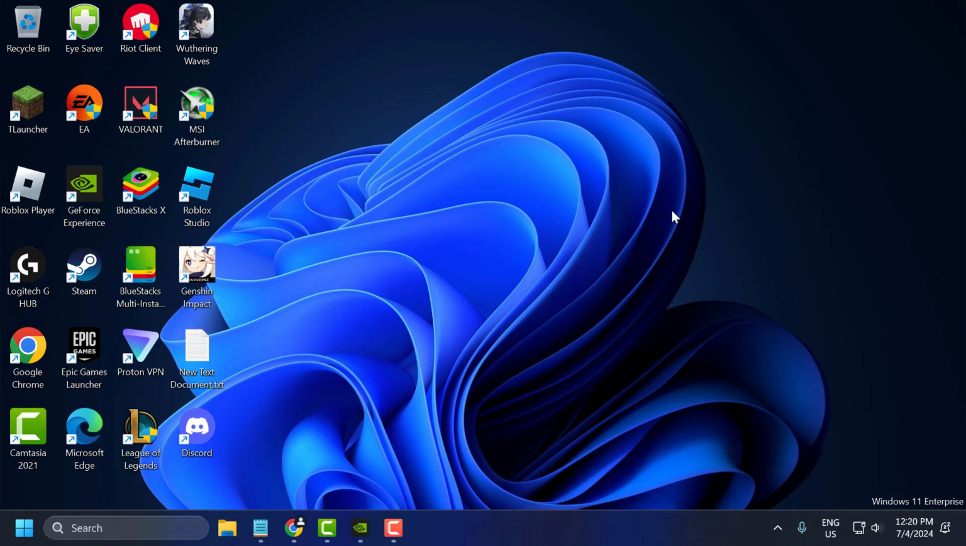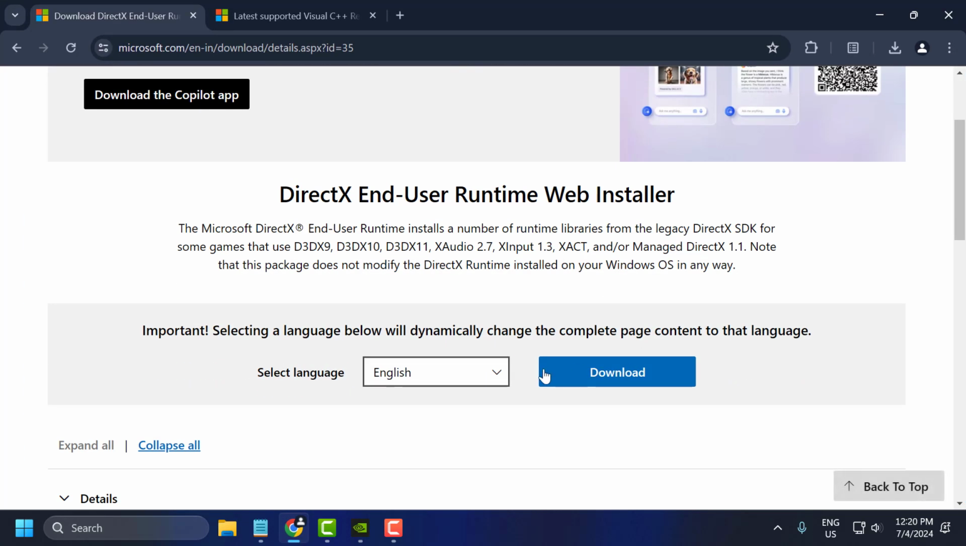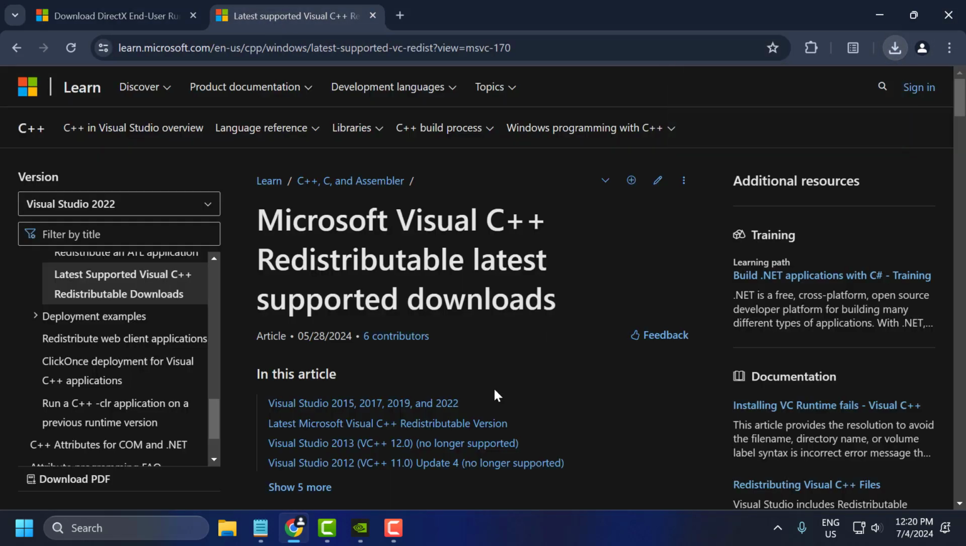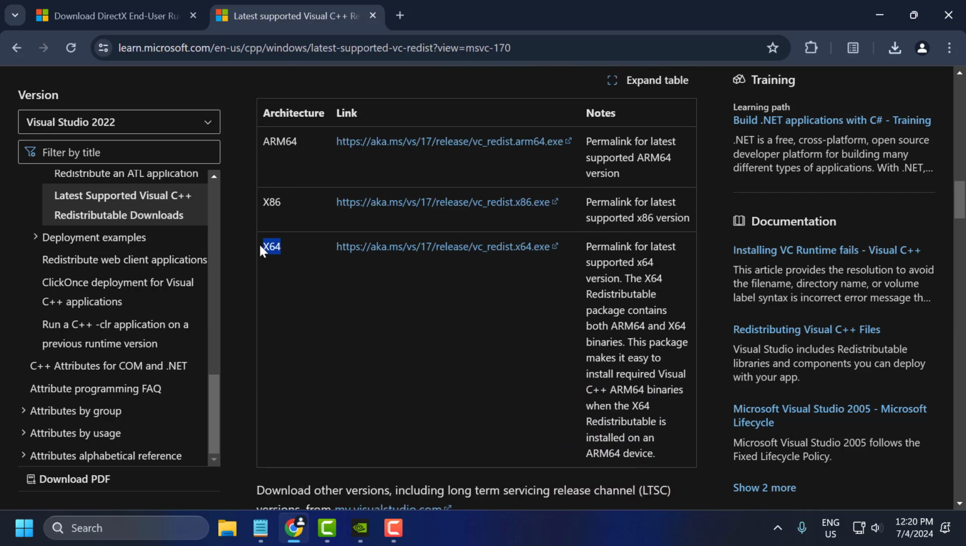The sixth step is to reinstall DirectX and Visual C++. To do this, you just need to check my video description for this link used in my video. You just need to scroll down and select the download option and download it. And another link, Visual C++, scroll down. If you are using 64-bit, then you just need to click on this link and download it. And if you are using 32-bit, then you just need to click on this link and download it.